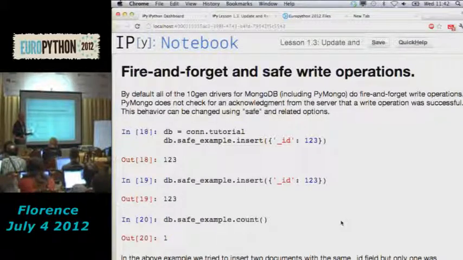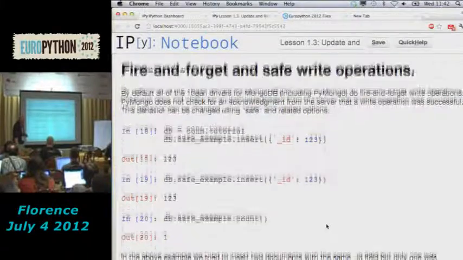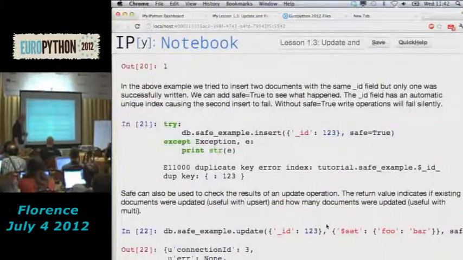So until you start asking for feedback from the database, it's not going to tell you if there was an index problem, or if something that was supposed to be unique failed. In the next example, we'll do the same thing again, and we'll pass in a flag saying safe is true. This means we want to get feedback from MongoDB, and funnily enough, we'll print the exception here, and it's telling us that it already exists, there's a duplicate key error.